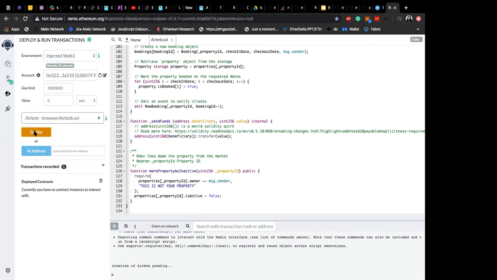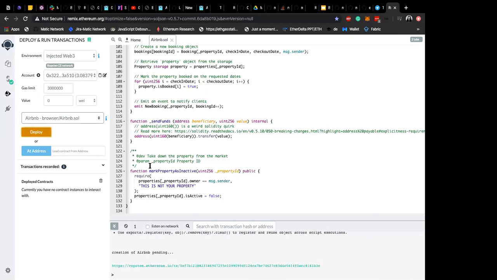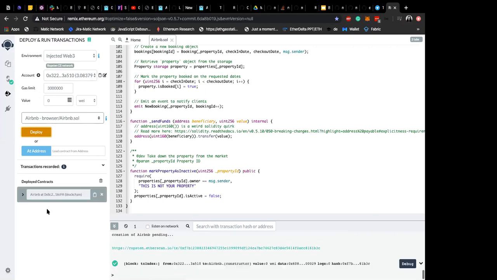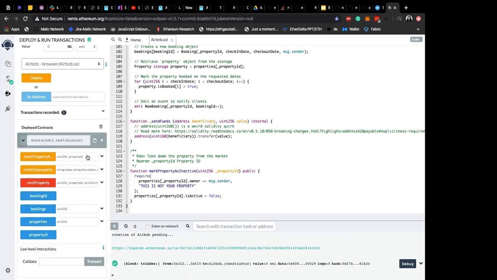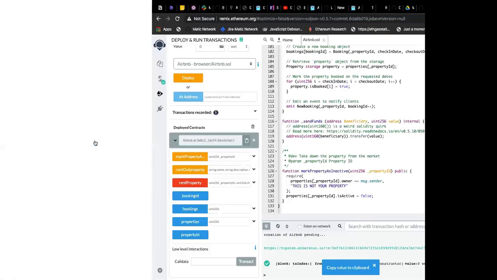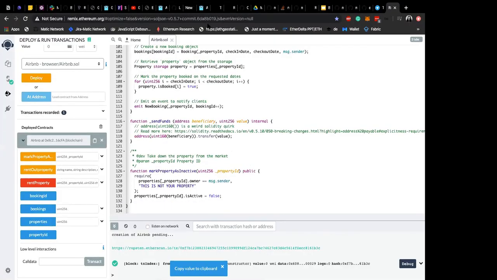It is asking me for permission, and I'll confirm. Basically the transaction is getting executed. So yes, I have this contract deployed, and you have to click here to copy the address of this contract. And now we'll just quickly move to the DApp part.